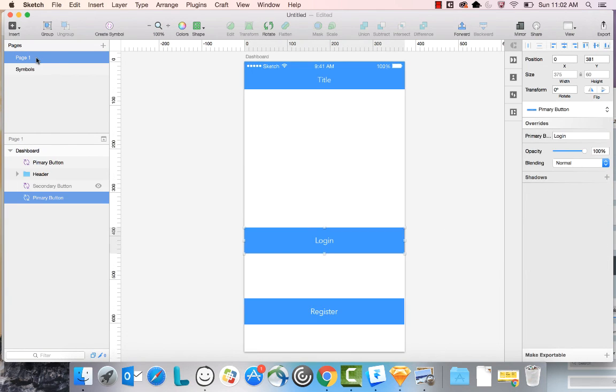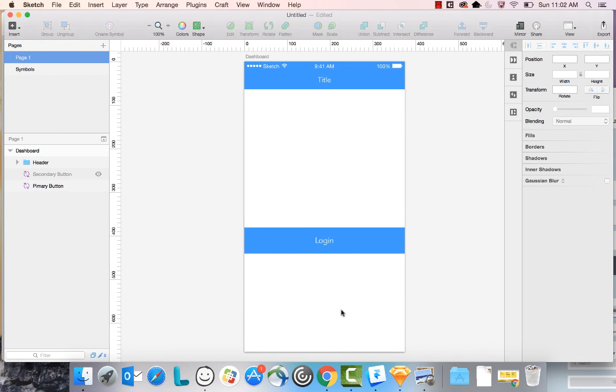I'll revert it back. Okay, so that's how we can make use of symbols to make a white labeled application. We are done with creating our primary button and secondary button, and title of the header of the page, and placing the status bar for all the screens. That's it for today, guys. In this tutorial we got to know how to create symbols, how to manage the symbols, and how to make use of symbols to create white labeled application stuff.